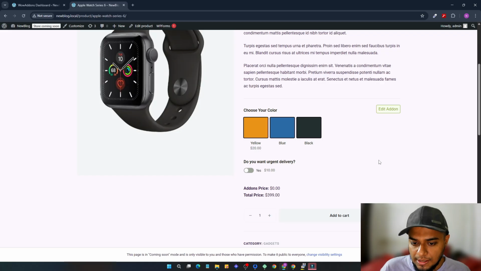And as you can see, the main price of this product is $3.99. But when they select this option, $10 is automatically added. And when they select the yellow option, another $20 is added to the total amount.